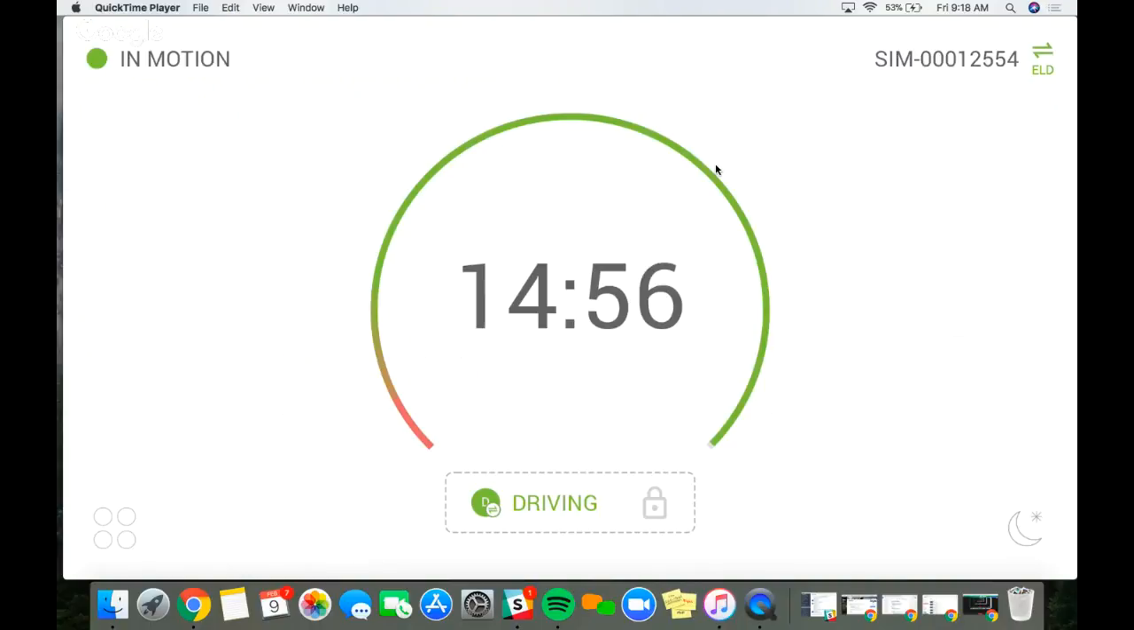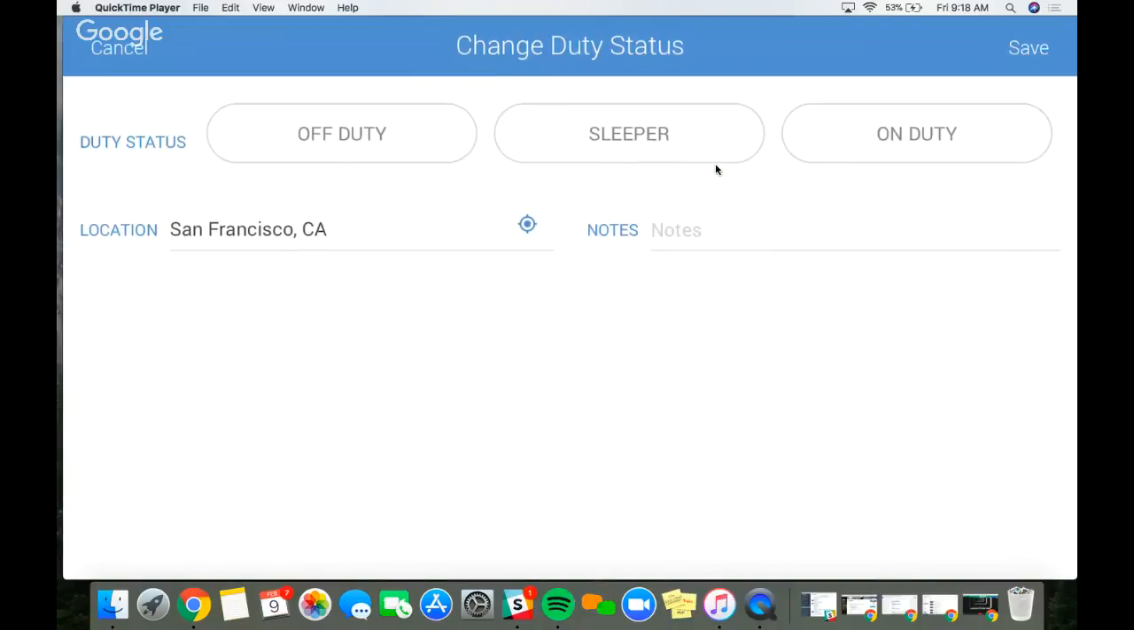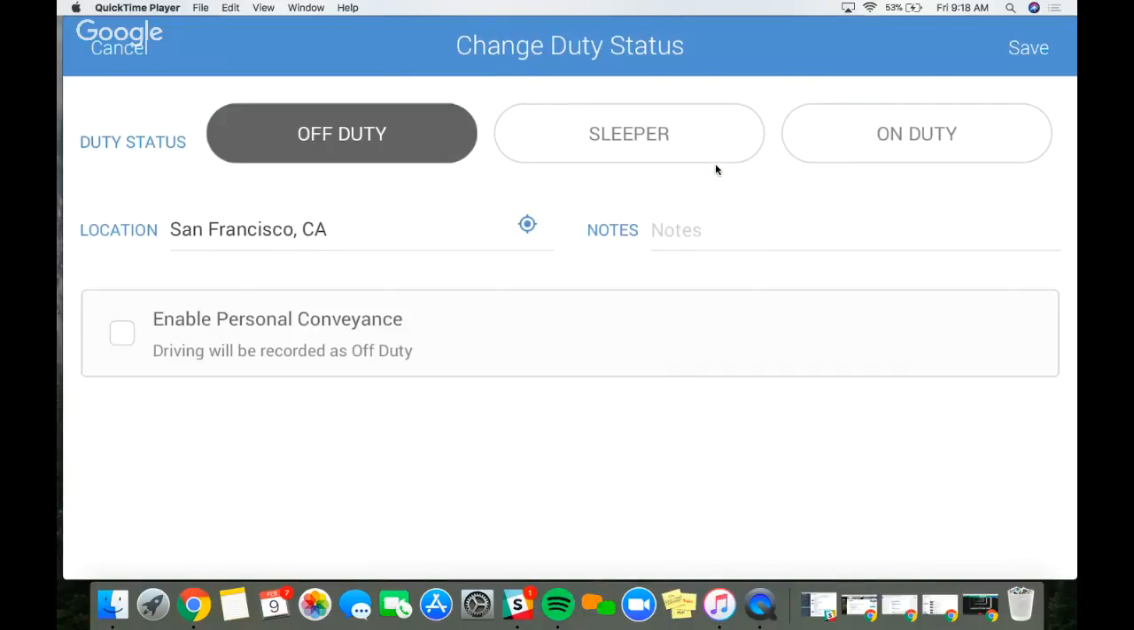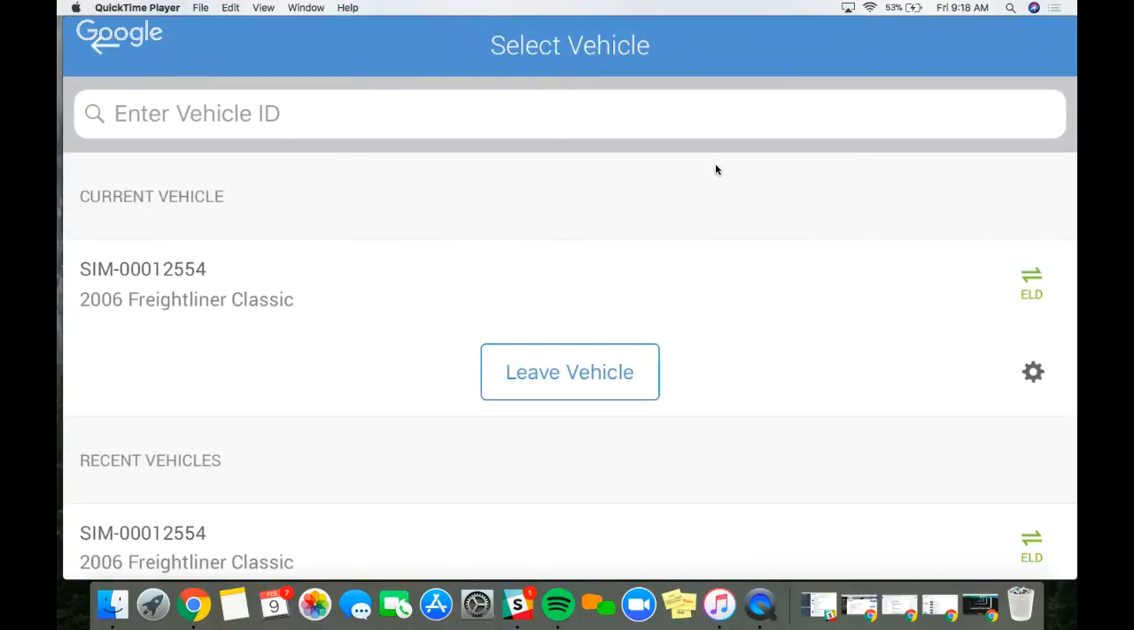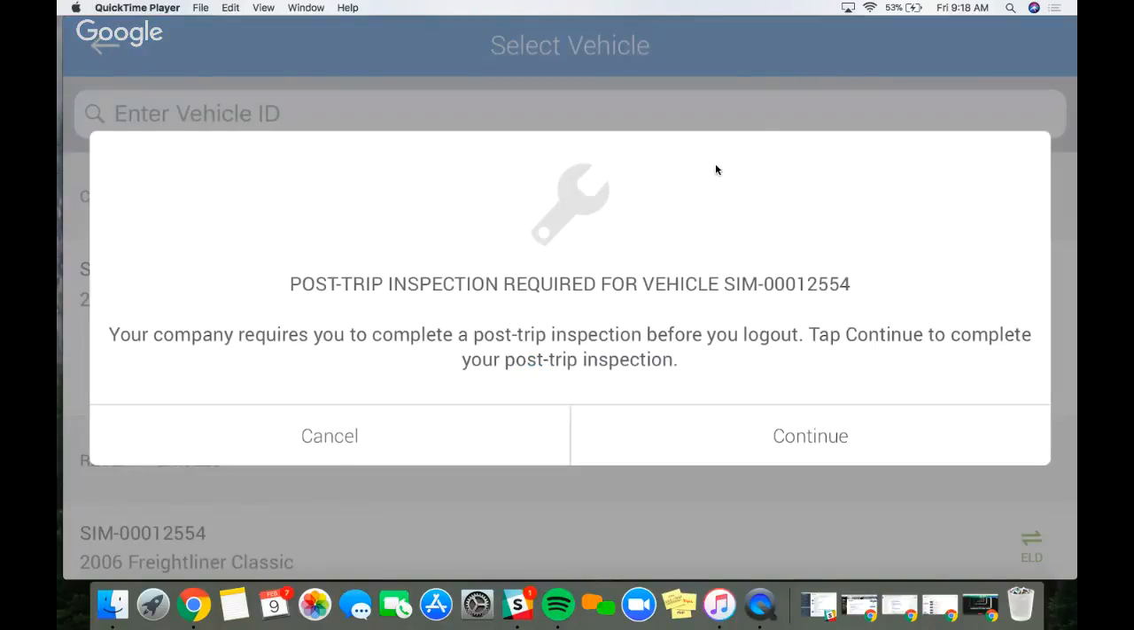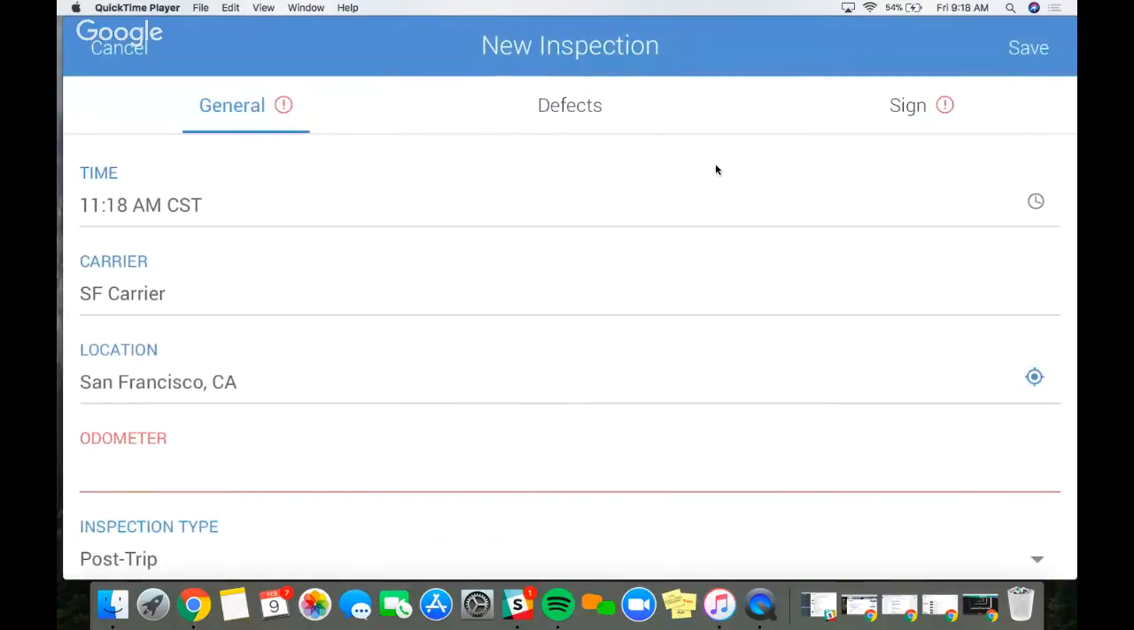You can see right there where it says in motion. So you just wait until it goes down to stationary, and you'll see that the lock under the driving duty status, right under the clock there, will eventually go away, just like that. Now you'll be able to go out of driving and then select your duty status. Then you just hit save at the top right. Once you're done with that, we always recommend that you leave the vehicle as well. So you tap your vehicle at the top right again, and then leave vehicle. Then you finish up your post trip, and you'll be good to go.